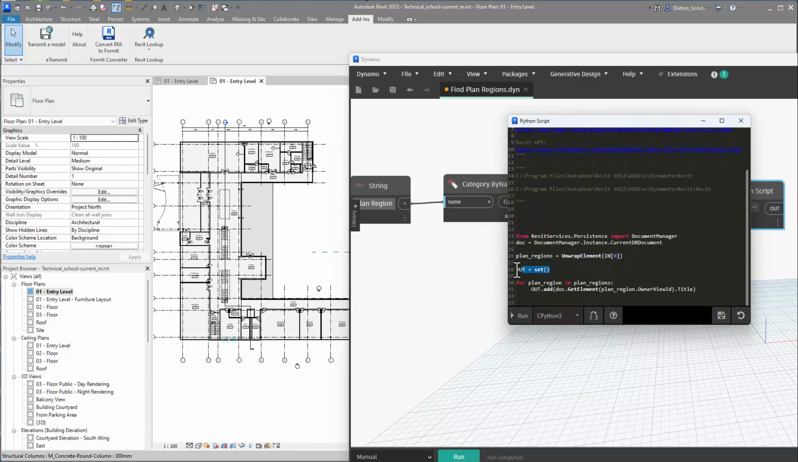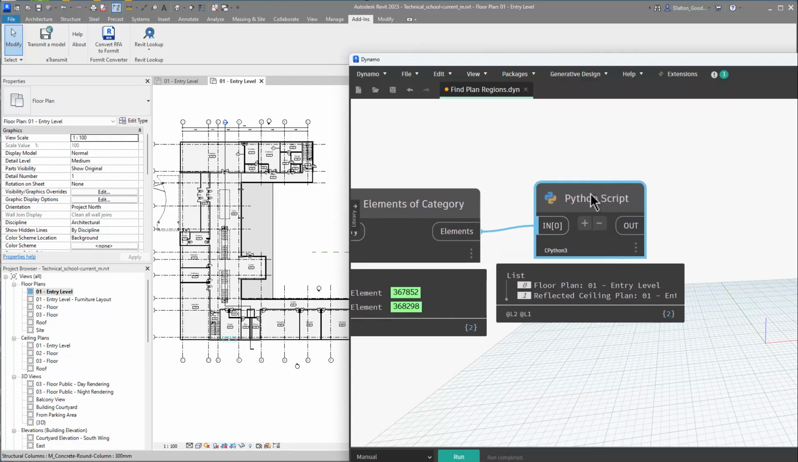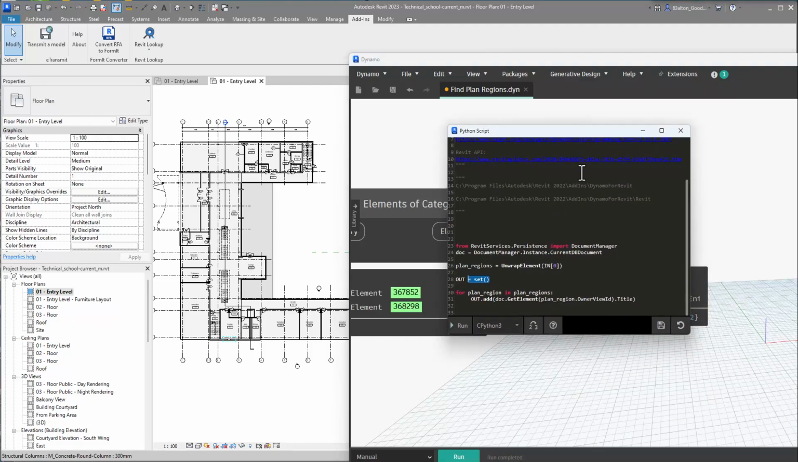After that, it's a matter of creating an output, and I just used a set because I only want unique values, and I think it'll be helpful if I show you the actual values. So you'll see here we've got the floor plan 01 entry level, and that's what we're on now. And then we've also got the reflective ceiling plan, which I mentioned earlier. That's the other one that has one of these. You could take this further and give counts and stuff, but that's not what I'm doing here.